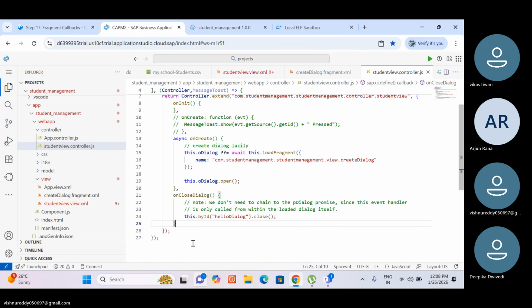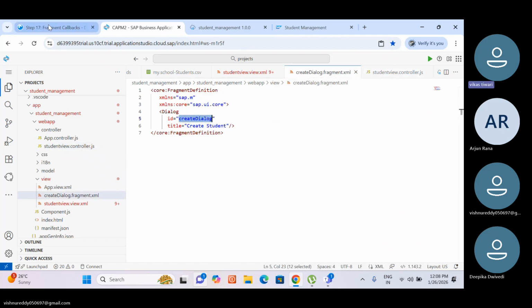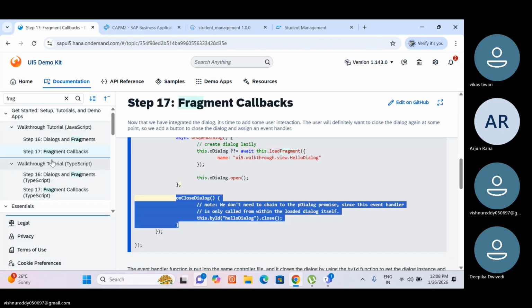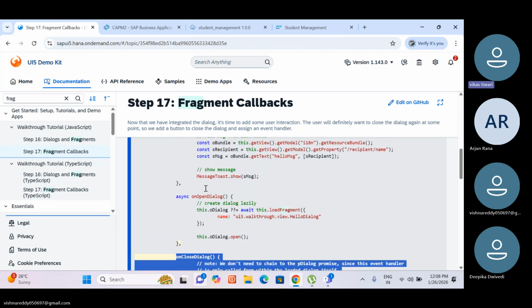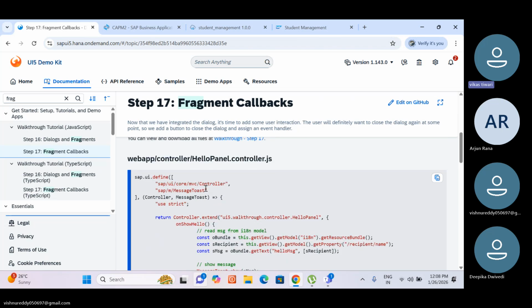The ID, you changed the ID with the create dialog. You got what we are trying to do. Also, you need to insert the close button on the fragment. So you need to modify the fragment code a little bit. Go to the sample, please. Scroll up. There should be some view modification also.